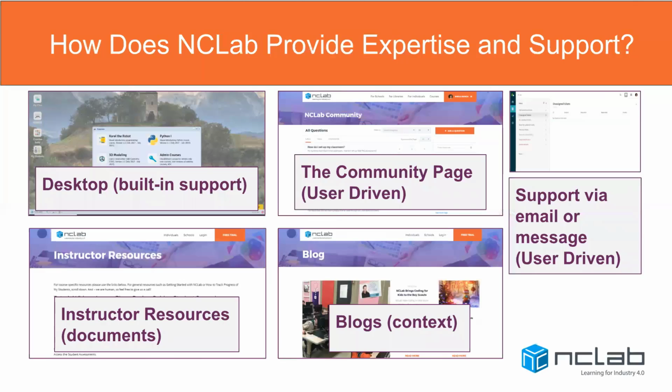So how do we provide expertise and support? Well, we have support built into the desktop itself. We have instructor resources, and these are documents that you can download and print, typically. And then we have the community page, which we're going to dive into later on. We have blogs, so these are interesting articles, or they might describe an event with some pictures, show you a process, and so forth.